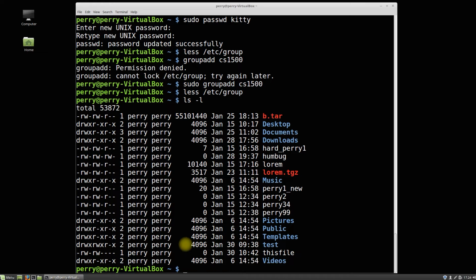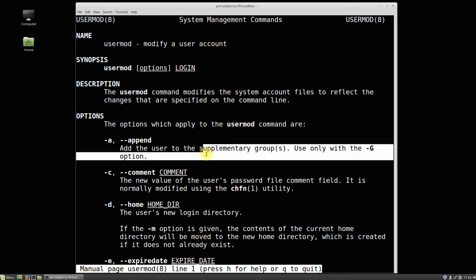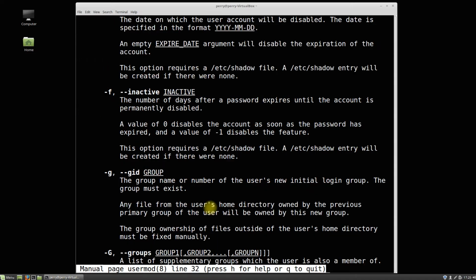So before we do that, let's just take a look at the man page. Man for usermod. Okay, so looks like usermod with a -a will add the user to certain supplementary groups. Okay, so we can append to groups. Use only with -g. Let's take a look. Let's go back a little farther. You can set the user's login directory. Where's the user's home, in other words? So you can change that.